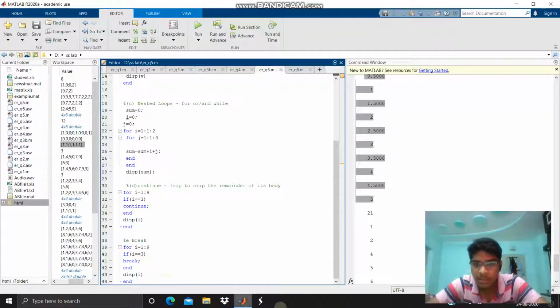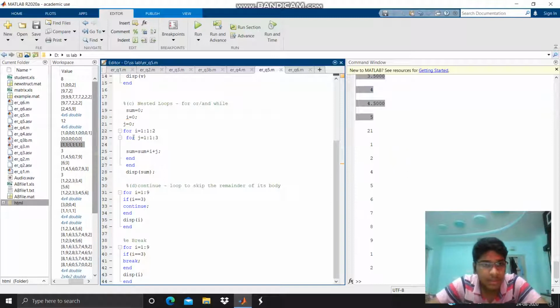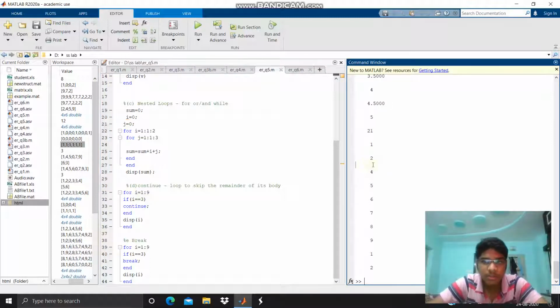Yeah, here is the example. See here, I took the values from 1 to 9, with i equal to 3. Here there will be no 3, and the remaining 4 to 9 will be shown. But in case of break, since the condition failed at 3, there will be no repetition. It will come out of the loop. So there are no other values.